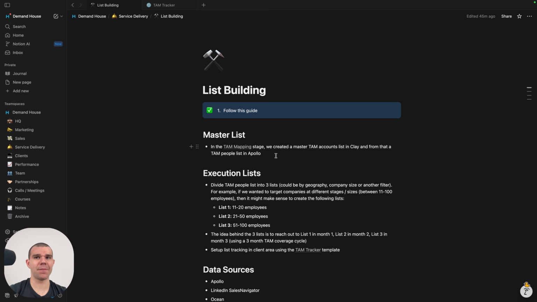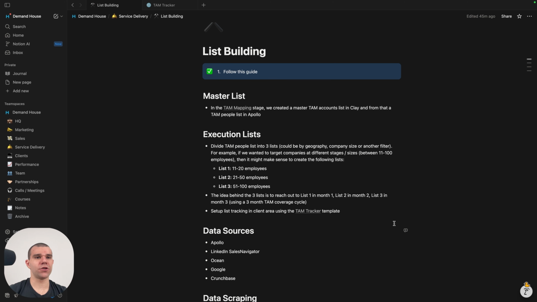So obviously we've mapped the TAM in these master lists, but we're not just going to load that list straight into SmartLead. We want to break this list down into execution lists. And a really good way to do that is to break into three lists. Okay, and you might want to divide that by number of employees, you might want to divide that by geography, and you can by all means split it out into more lists if you want. This is just an example.